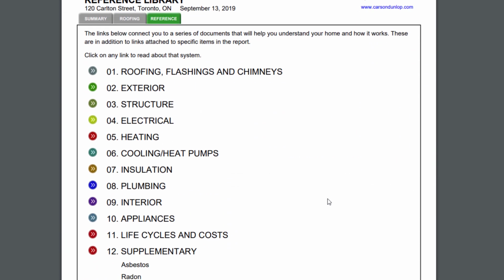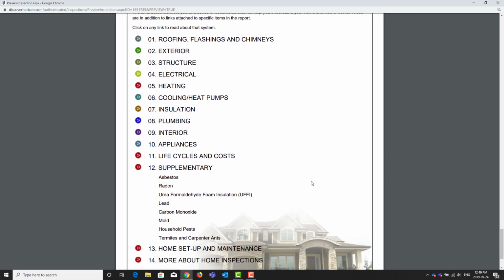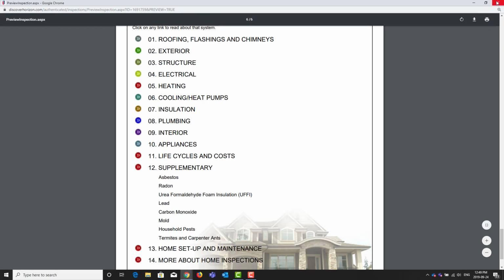At the end of the document, we include a reference library. These are a series of documents, over 400 pages, that help the client understand more about their home. This is included free of charge with your reports, and it's in addition to the resource articles and illustrations that are included with Horizon. All of this valuable information helps to significantly reduce report writing time and the number of callbacks you receive on your inspection report. You can close the preview at any time.